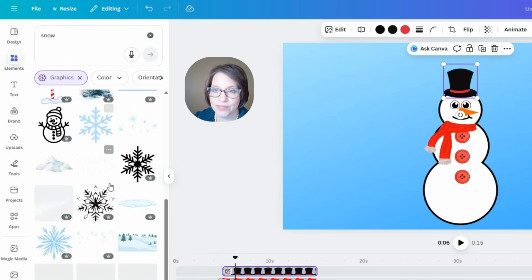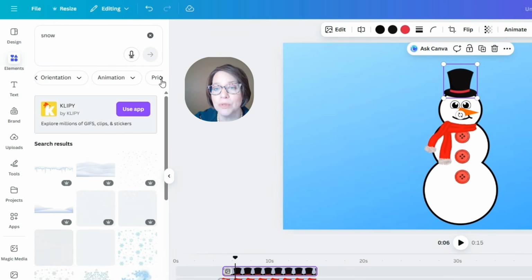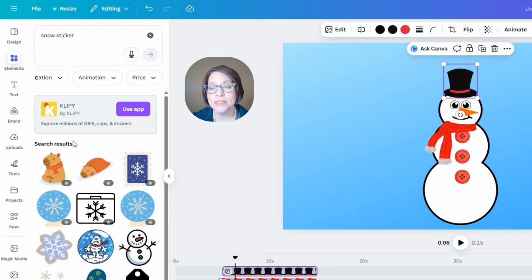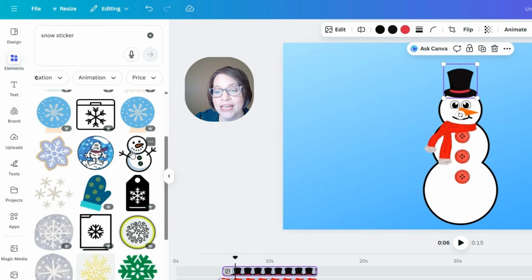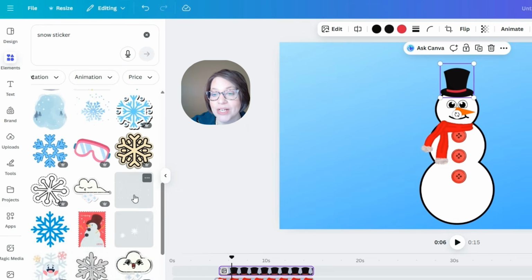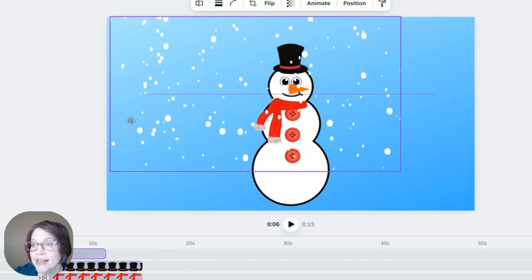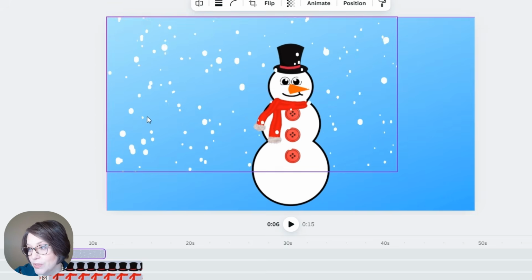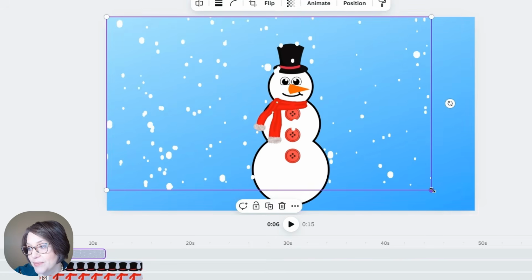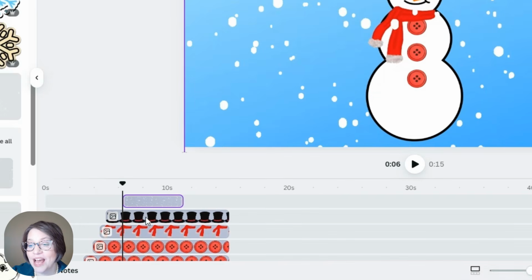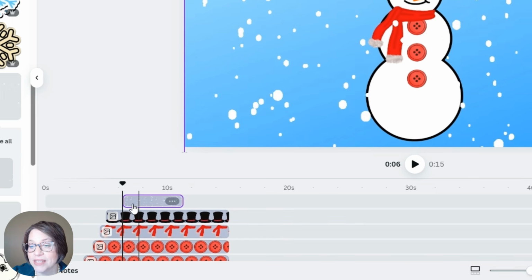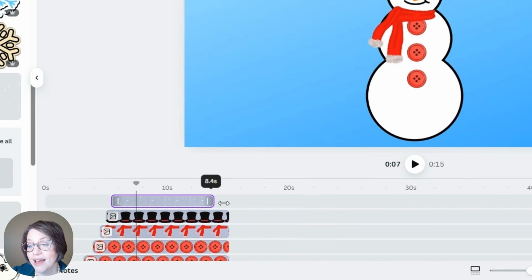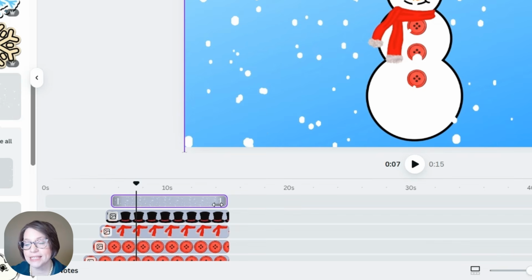These are images of snow, but I really want to have where it's moving. I'm going to search for snow sticker. When I look up snow sticker, I might have better options like this here. Then I can resize this. I'm placing this in the corner, and then I'm going to use my handles, put it over the whole screen. There we go. Again, I'm going to adjust the timing of my snow because that's what stop motion animation is. We're adding one element at a time, or we're changing one thing about it at a time.